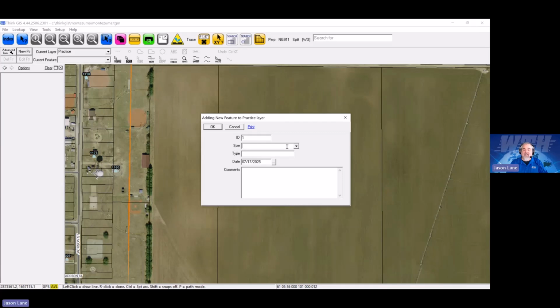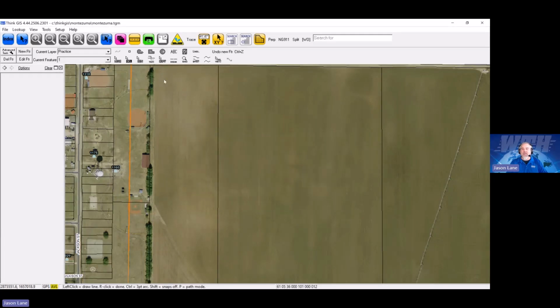So then we have size. Because we did it as a pick list, I can hit the pull down arrow, and I'll just say 4. And if this was a water line, I'll just say it's PVC. And then if we had a note to put in, we could just type that in here. But if this is all we need to do, I'll just hit OK. So now that number 1 feature is listed in the current feature window and all of our tools are highlighted.